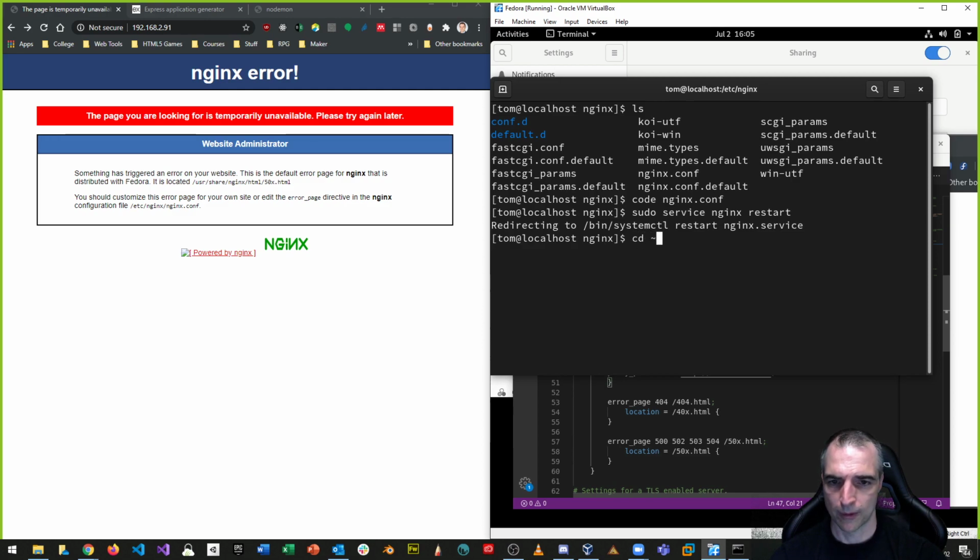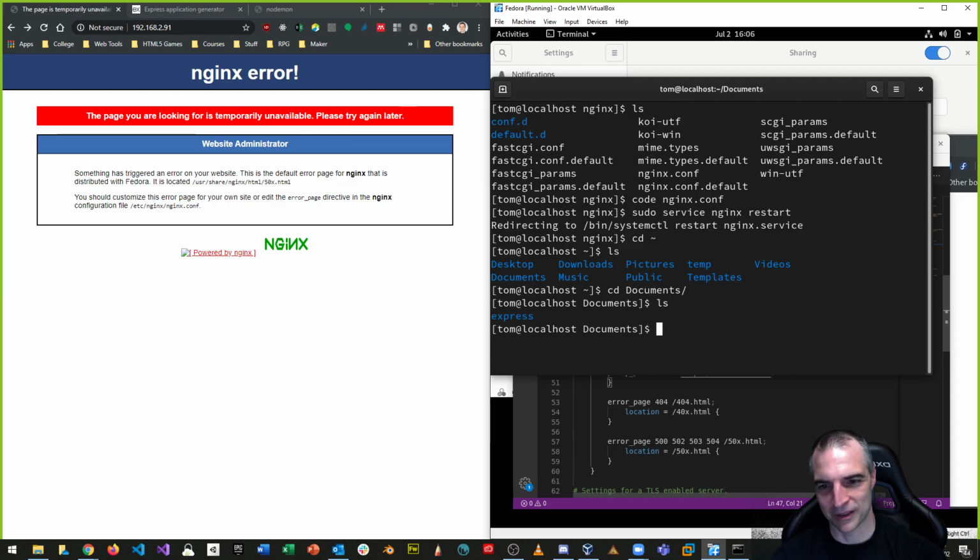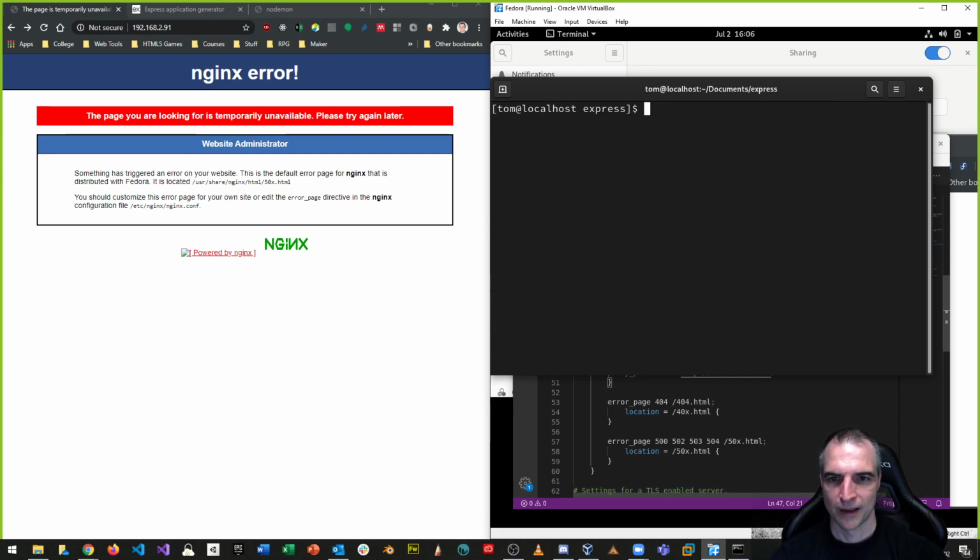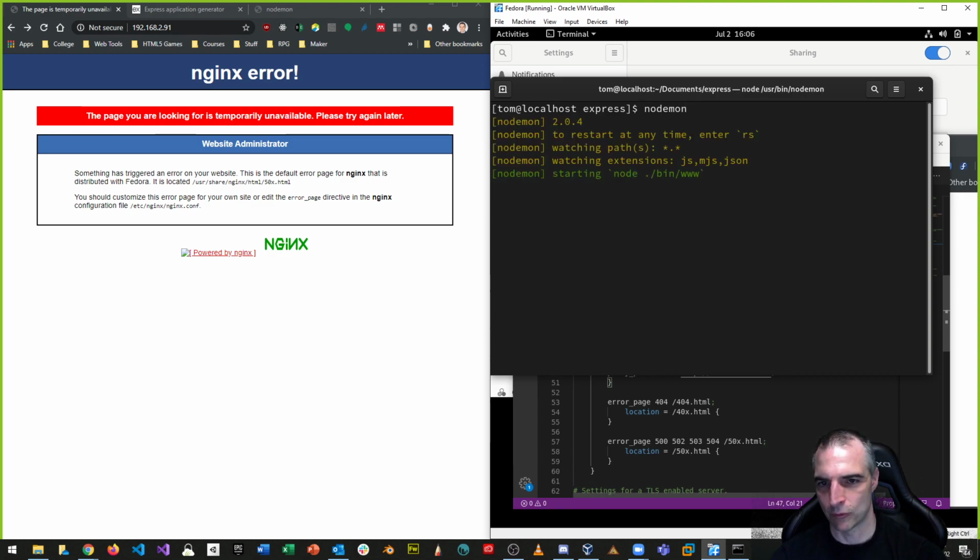And I'm trying to do this to give you a sense of how complex it can be to manage a server on your own. So here we are in Express. I'm going to run nodemon. Remember nodemon? I didn't do that. I don't have this up right now. So nodemon running on port 3000.